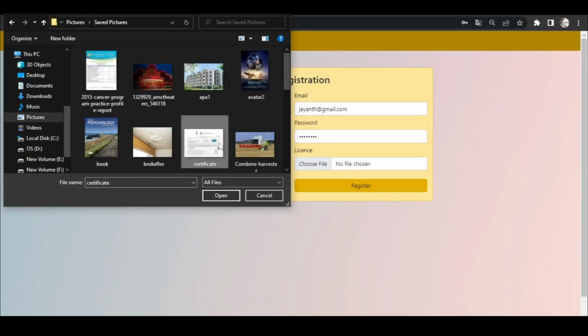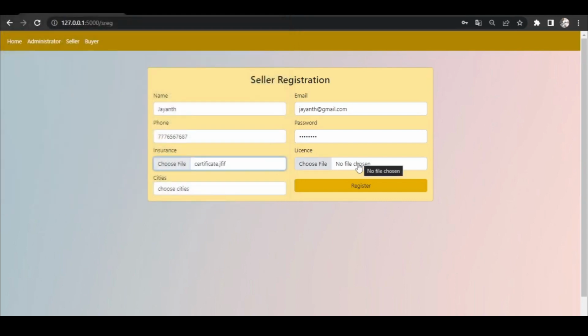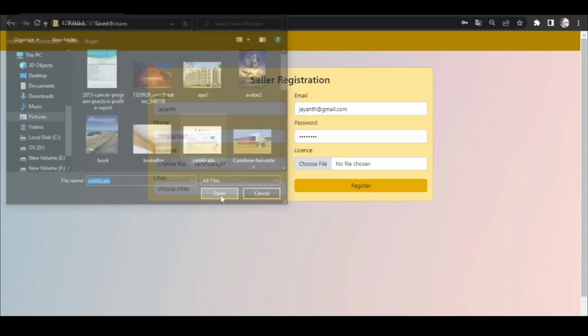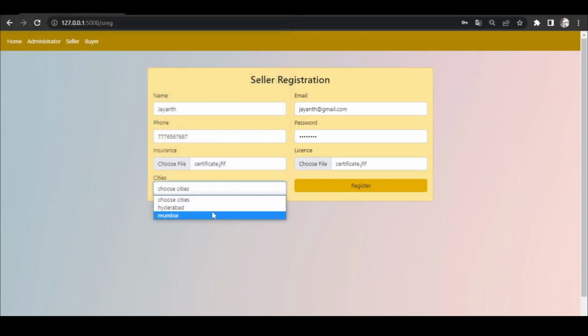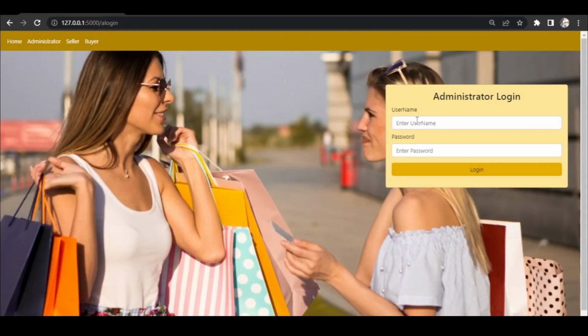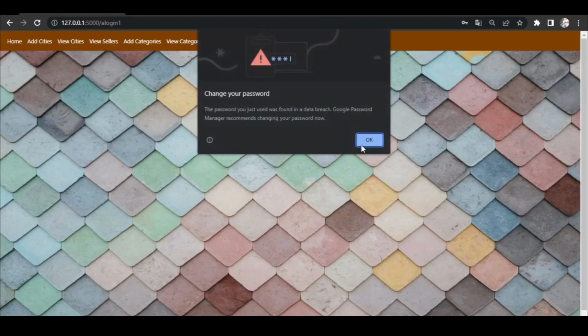Insurance and license also we have to upload. Cities, which city they are currently having the services, they have to give it, and registration successful. Now look at the admin module. That admin has to verify their profiles.